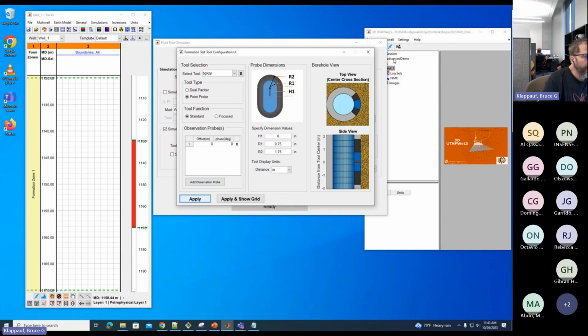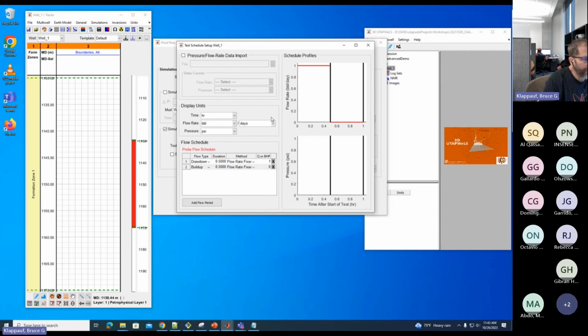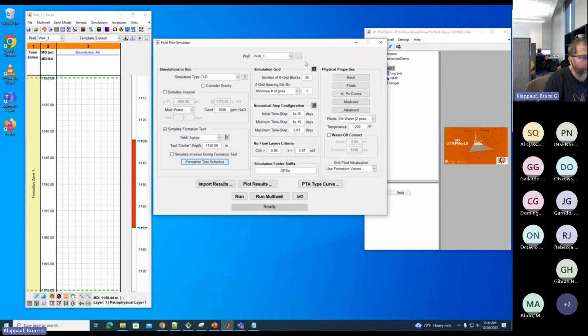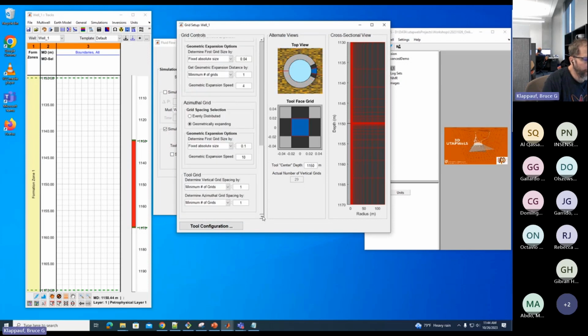Apply that. And now the difference is that this is an actual point probe, which is of course completely 3D. We can use the same test schedule that we used at the other one. But for the simulation grid, this one will also have azimuthal properties. And so you can see here by default, it'll do a symmetric one, but we can adjust that.